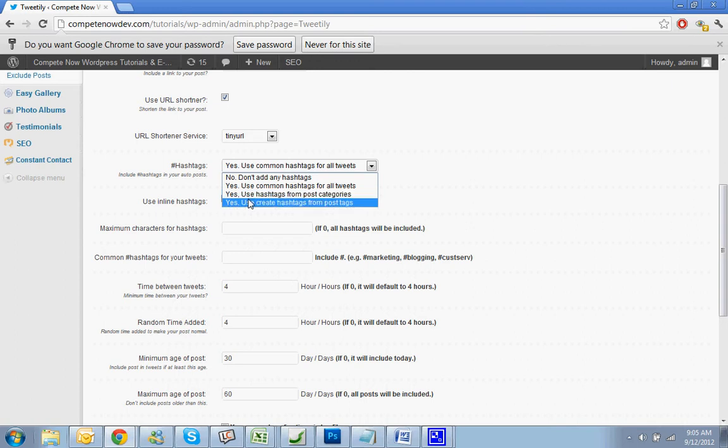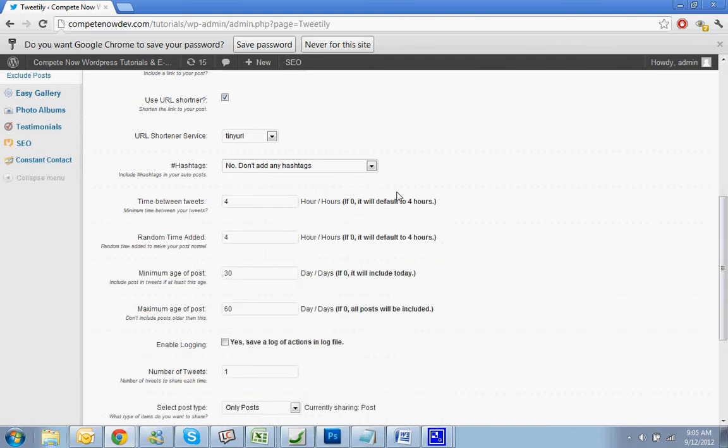And then create a hashtag from post tags. So if you have post tags, that could work. But I'm just going to say don't add.